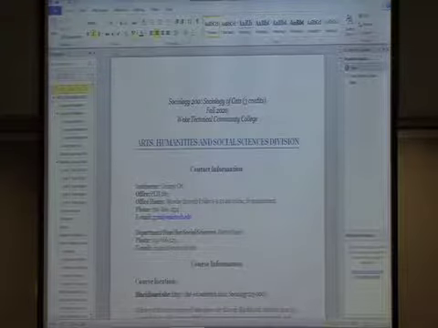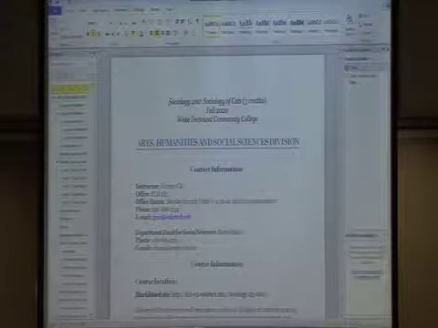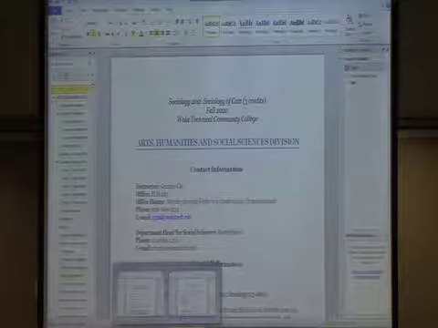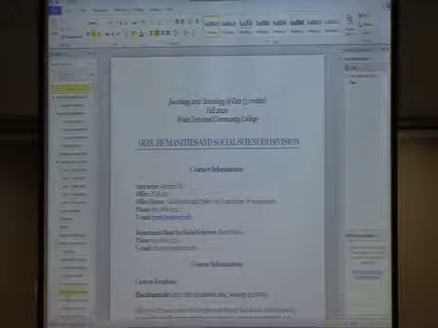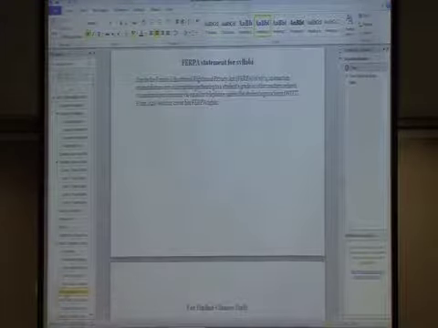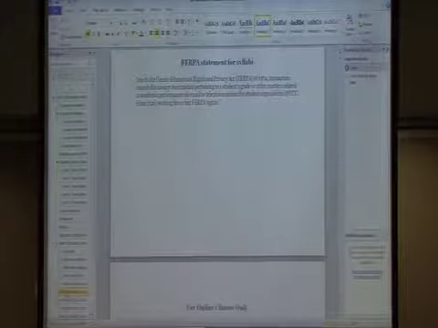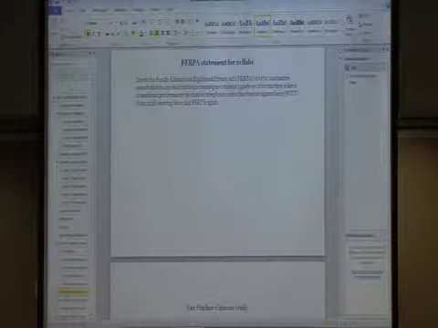So as a student, I can come in and I can say, all right, in the 5 minutes that I had to read this last time, I got down to the FERPA statement. I can click in the navigation pane and be brought directly there. So again, a little bit of that universal design.